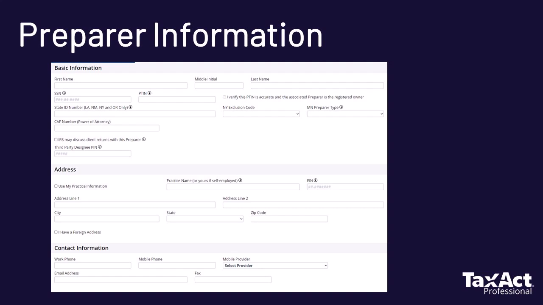To locate your preparer ID, sign into your TaxAct account and look in the upper right-hand corner. Please note that the first preparer you enter will be the practice administrator by default. This cannot be removed, but the permission can be given to other preparers.